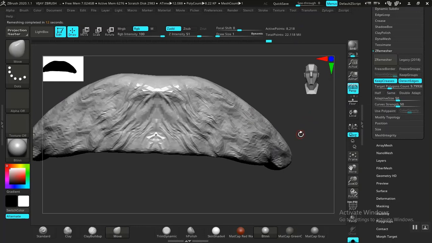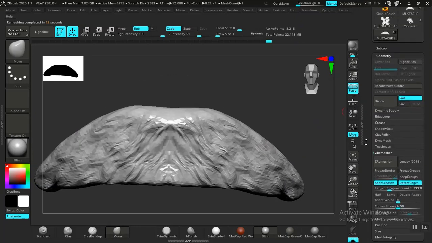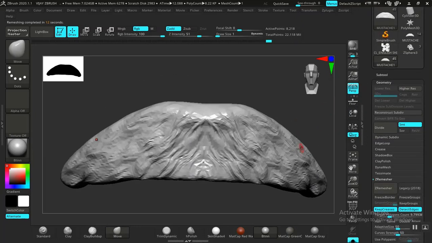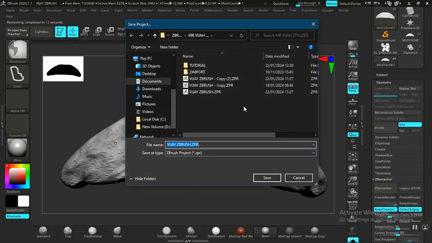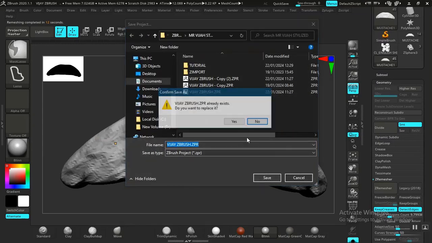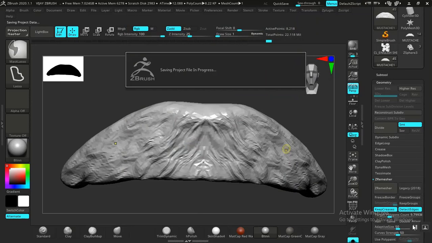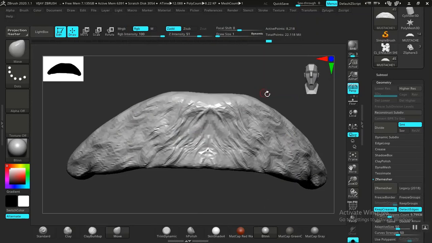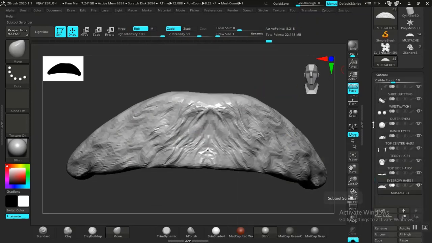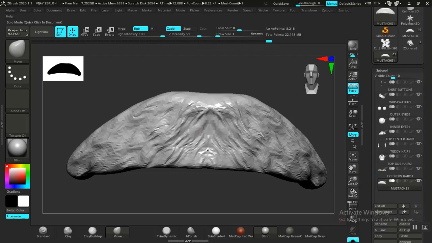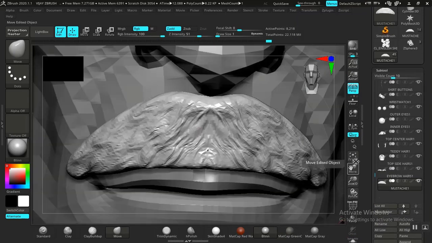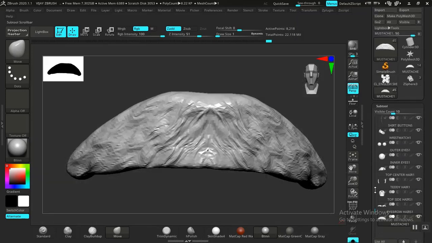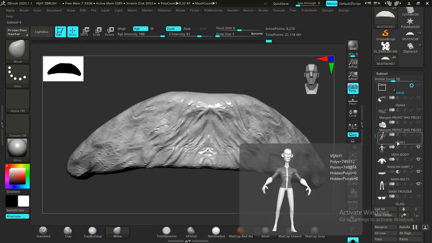Yeah, this should be fine. This will work just fine. Okay, so let me just do a quick save for this file. Okay. Now let me just keep this at solo mode so that I know what I'm exporting out.